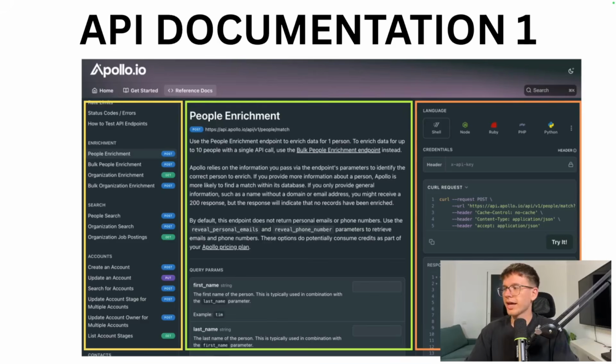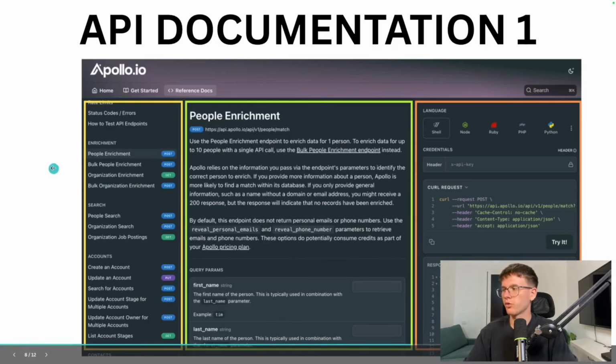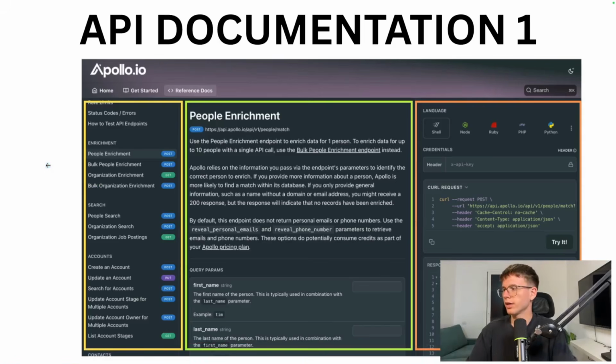So the way that an API documentation works is that on the left-hand side, right here, you get to see all the types of requests. So this is enriching people, it's searching people, searching organizations, creating an account. There's different things that you can do within Apollo's API, which means automatically without having to go to Apollo, right?